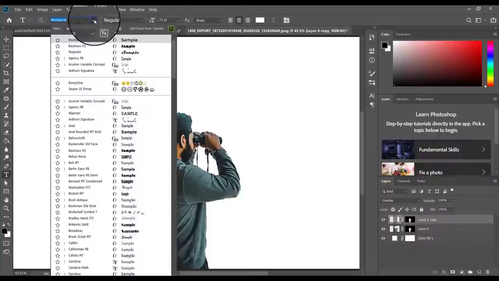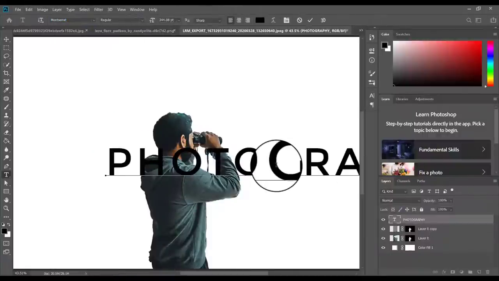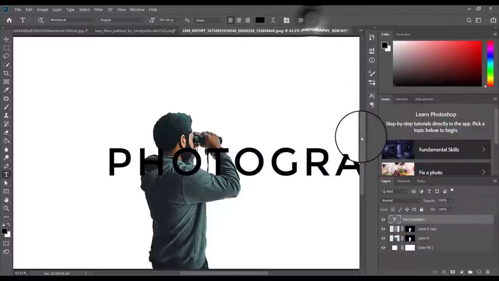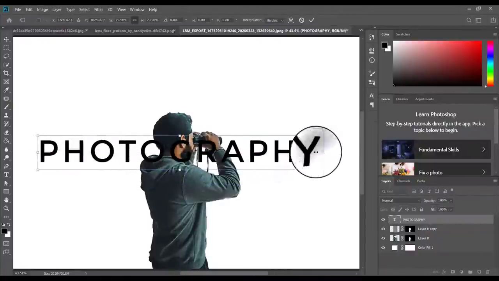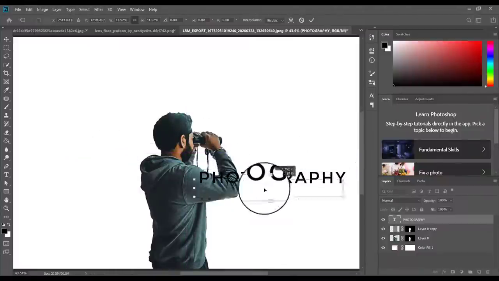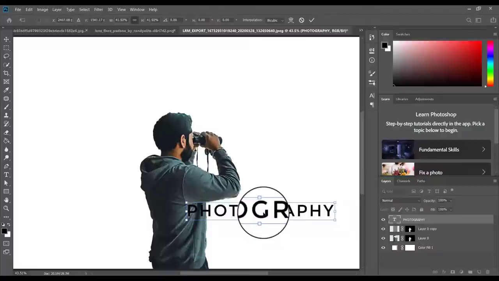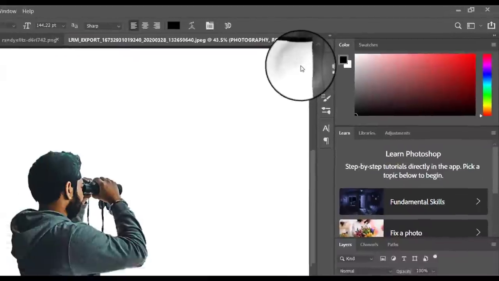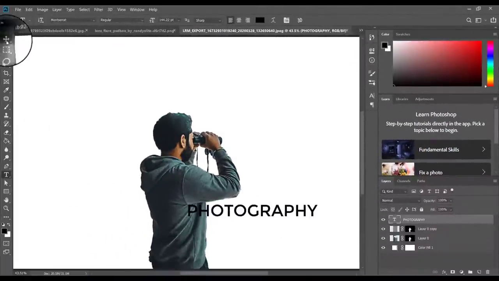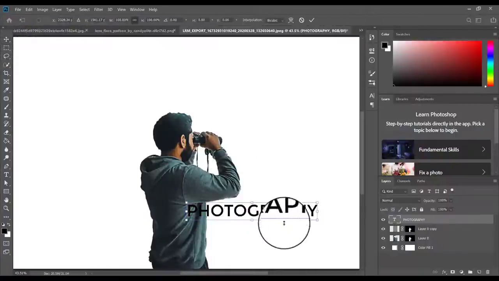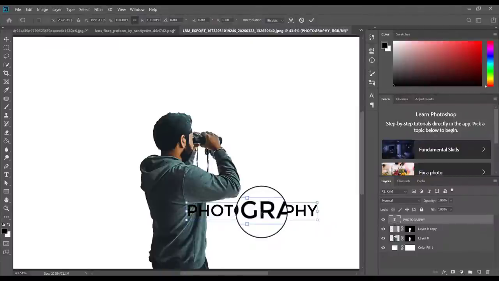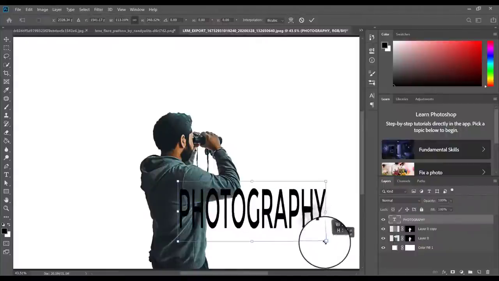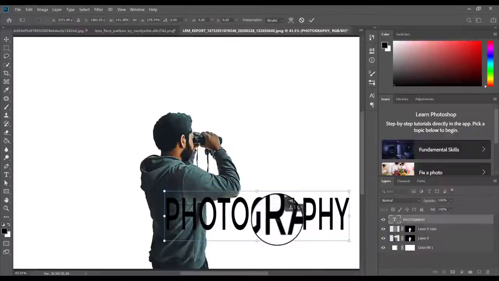You can select any font from here. Type photography and hit OK. Press Ctrl plus T to resize it. Set VA value to 0. Press Ctrl plus T for resizing and press Alt plus Shift for increasing the size of the text.